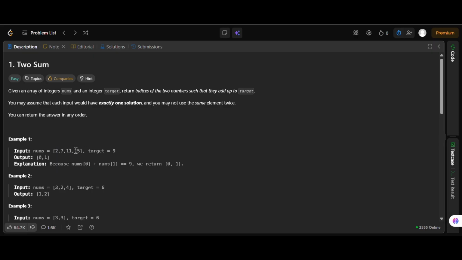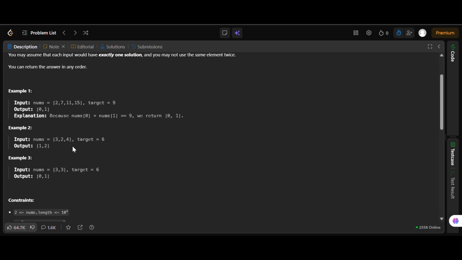So what are the two numbers whose sum will be 9? That is 2 and 7, that sum will be 9. No other pair of elements adds up to 9. So only the zeroth index and the first index will be returned.